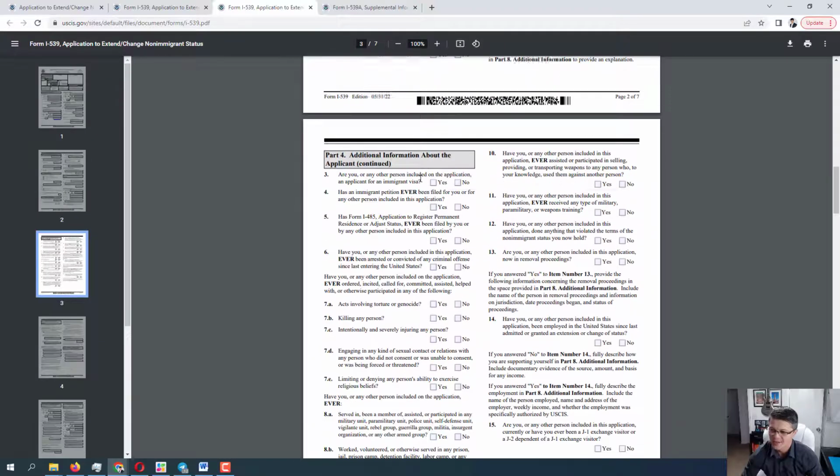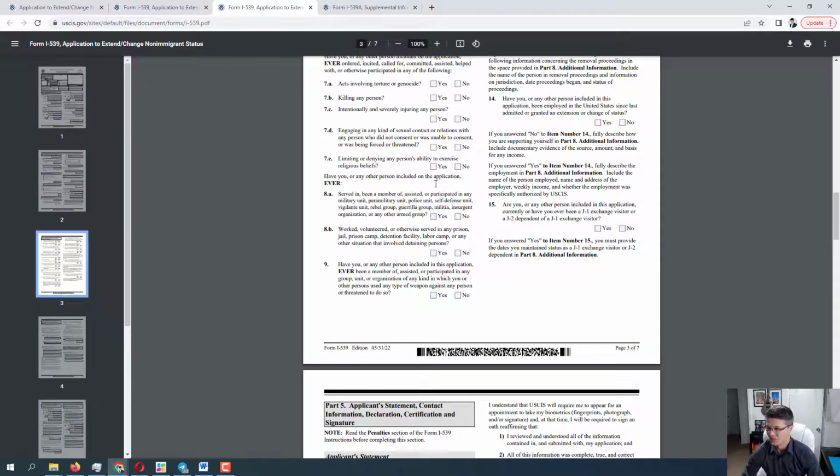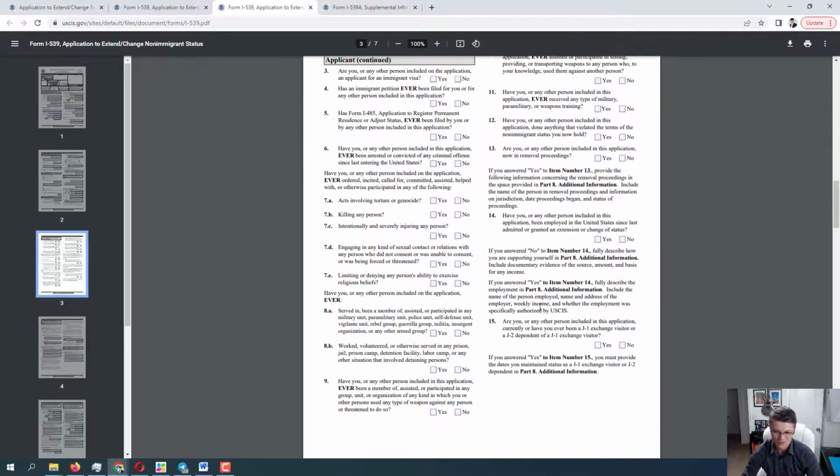There's a few yes or no questions in the part 4. Are you or any person included in the application an applicant for an immigrant visa? Has an immigrant petition ever been filed? So if there's any immigration involved, right? Were there any torture, killing, horrible things that you've done? Hopefully all of this is no, right? Have you ever or any other person served in, been a member of, or assisted in a military unit, worked, volunteered, or otherwise served in any prison, jail, right? So you just go through, you read all these questions, and you answer whether yes or no.